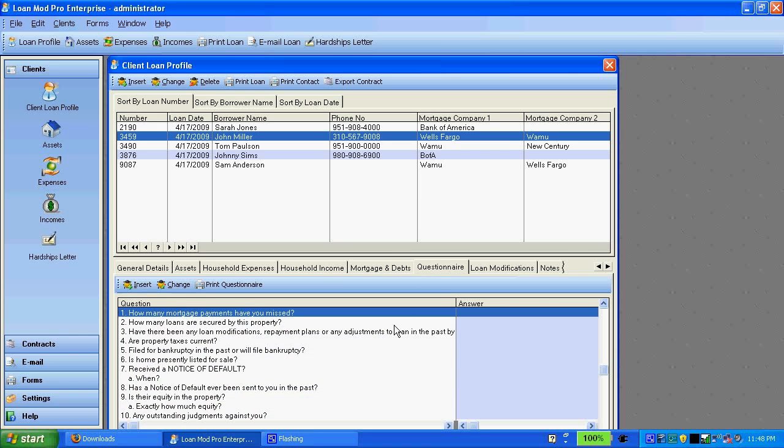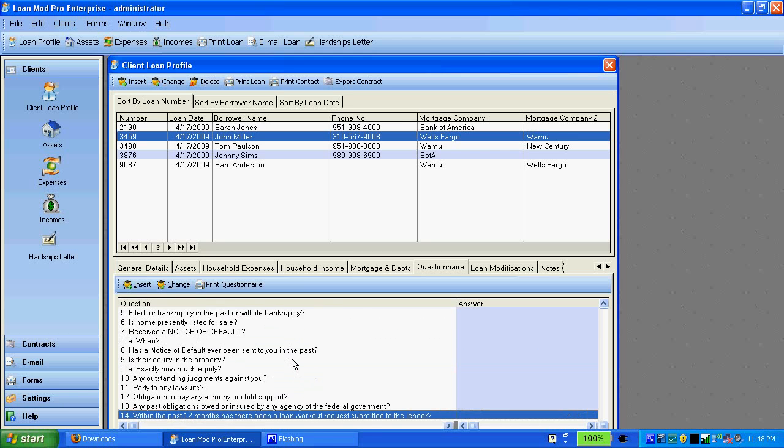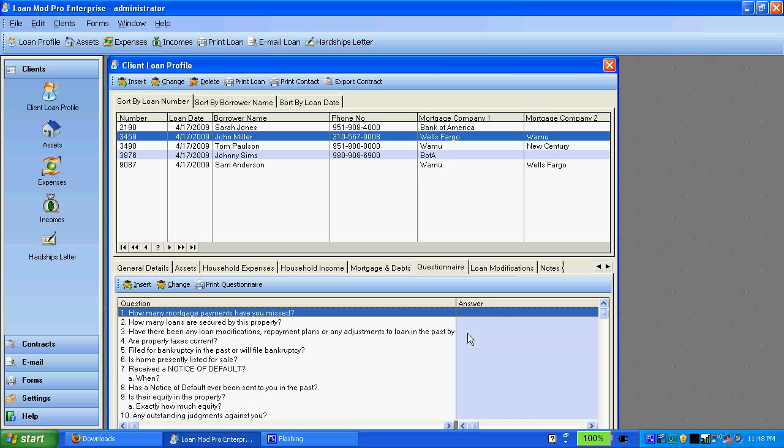On the Questionnaire tab are the all-important questions you must ask your borrower, such as, are their property taxes current? Have they received notice of default? And are they party to any lawsuits? There are 14 questions here which the lenders would like to see.